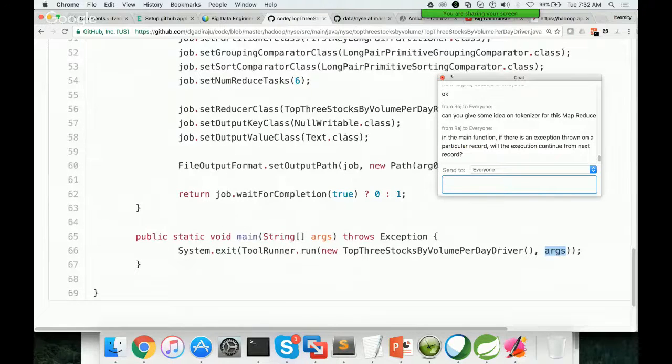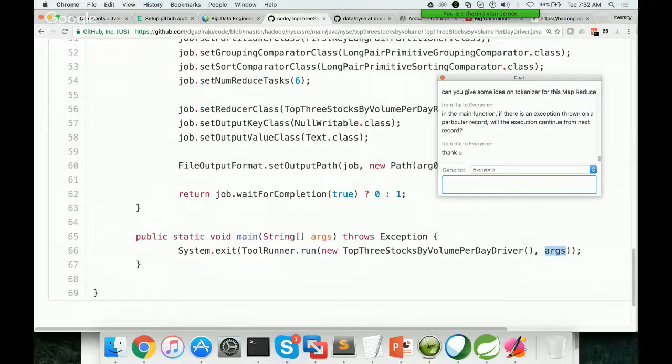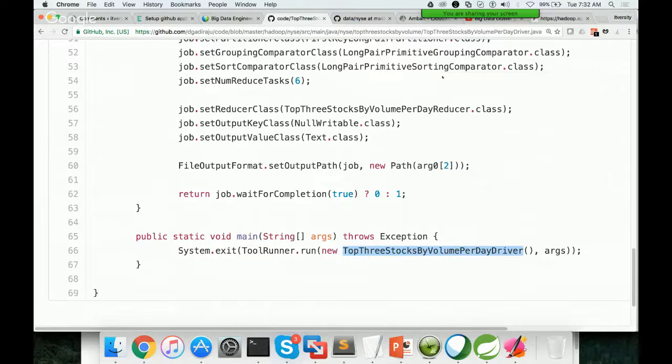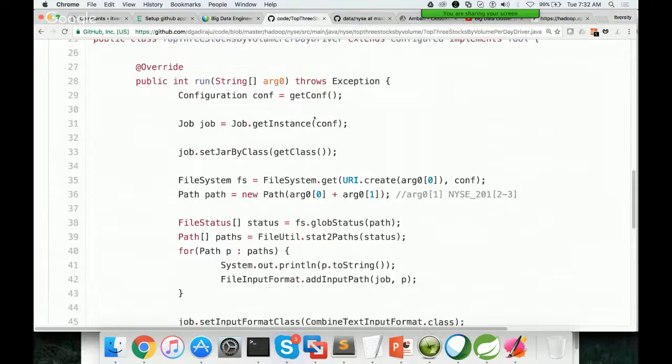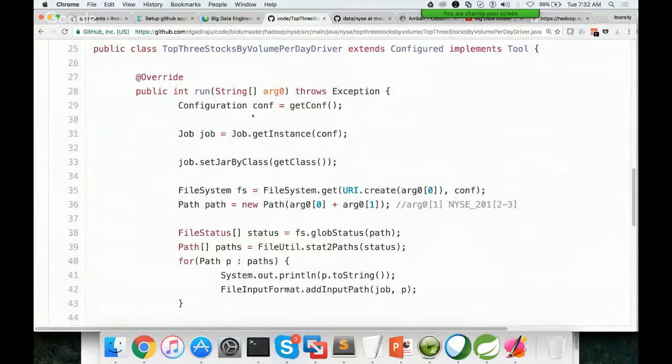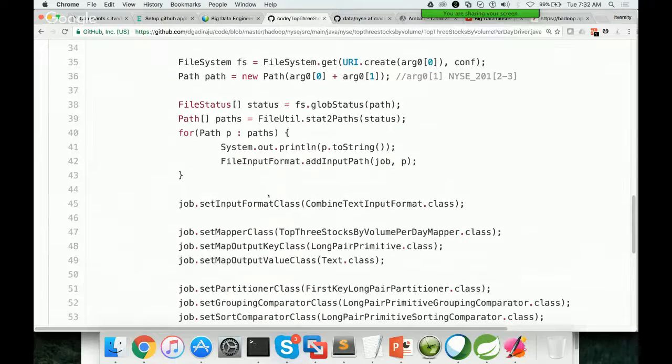Okay, so in the main function you don't deal with data yet. Here we are only telling which MapReduce program or application we should invoke. We are trying to invoke the application called top 3 stocks by volume per day driver. And as part of the run function, we are configuring the job: what is the mapper, what is the reducer, etc.